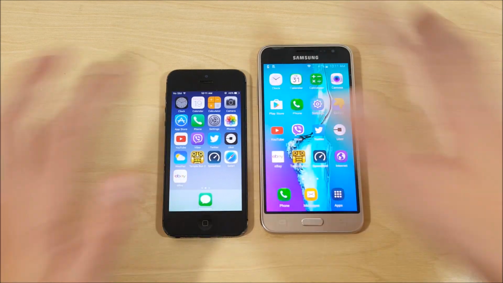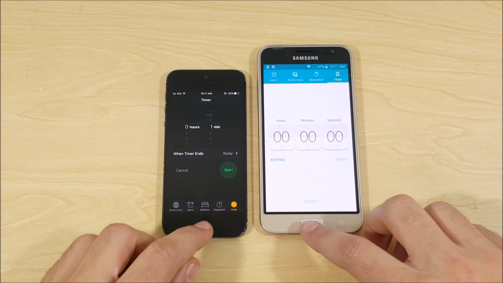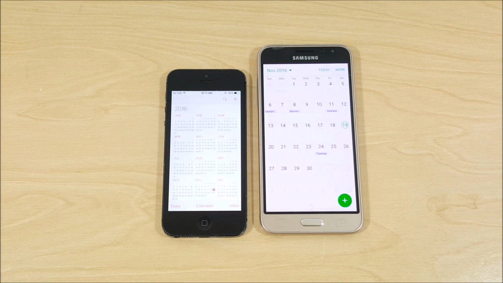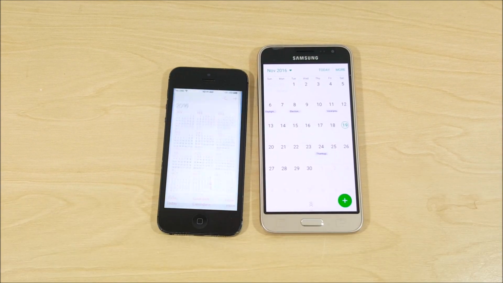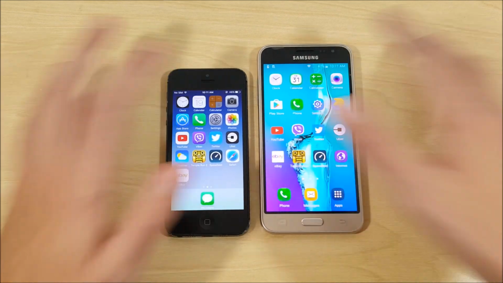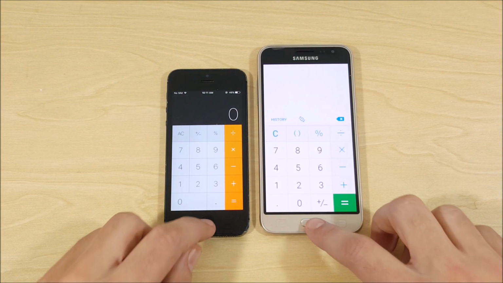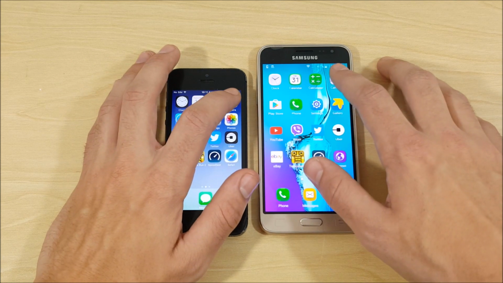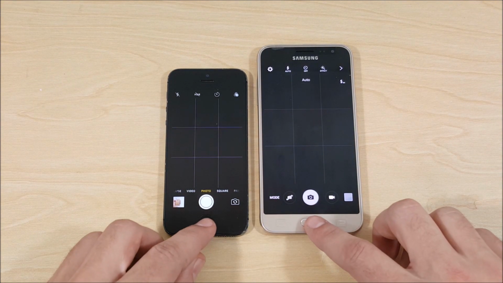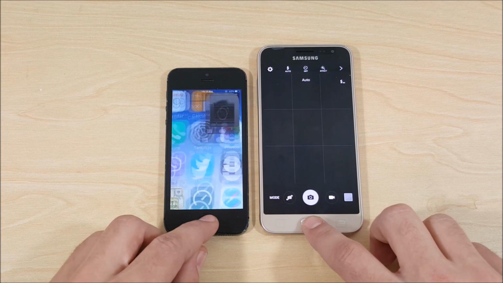So let's go with the clock, and you could see that the clock did open about the same. Let's go home. Let's go into the calendar on both devices. You can see the J3 open quicker there. Let's come home. Looks like the J3 does come home quicker. Let's go into calculator, and it looked like the J3 won. Let's come home here, but the iPhone 5 is performing pretty well next to it. The iPhone 5 just beat the J3 going into the camera section of this device.